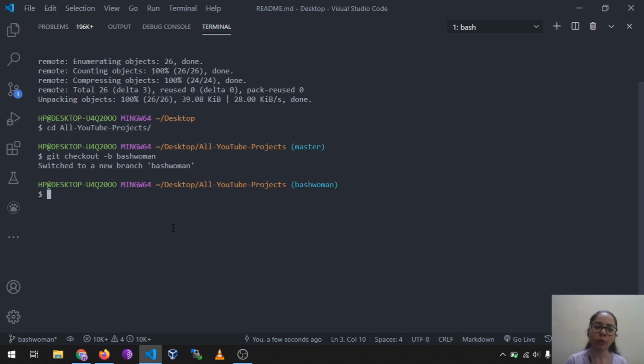how will we add the changes to the main repository? How to do that? Okay, so the first thing you need to do is let git know that you made a change.